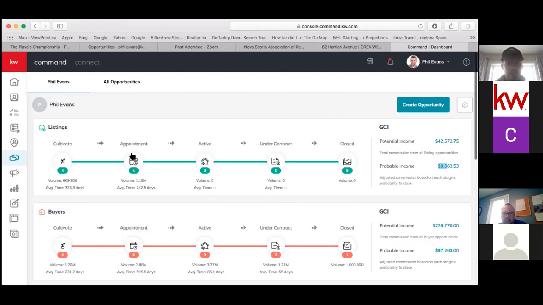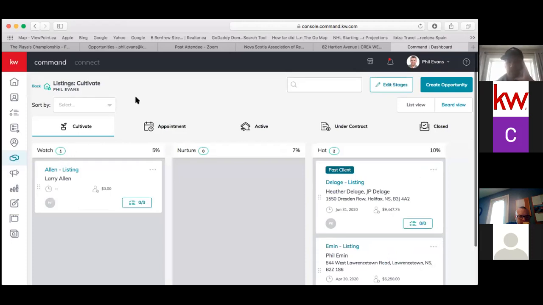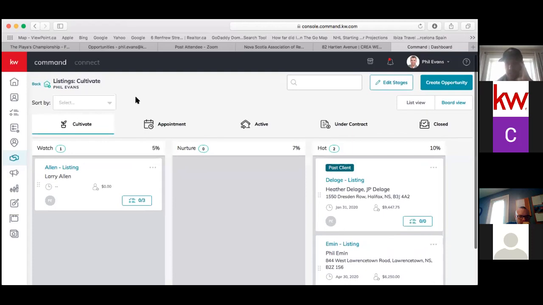So now I'm going to go into this here. You'll see that I have created 5 stages of an opportunity. We cultivate them, then we create appointments, then they become active opportunities, then they become under contract opportunities, and then they go closed. So let's start right back at cultivate. Within cultivate, I have 3 more stages. I have watching them, nurturing them, and I have a hot lead. So cultivating is really when they're just leads.